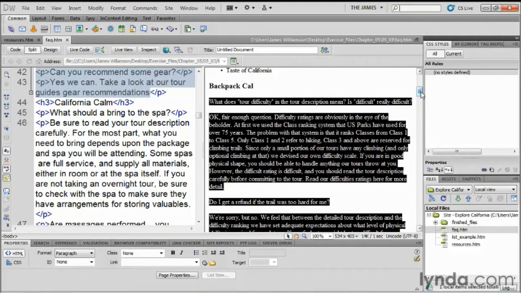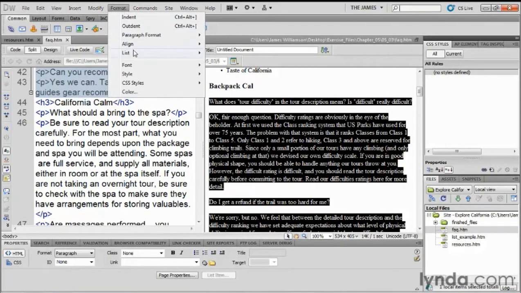Now, if we go down to our Properties Inspector, there's nothing down here for definition lists. There's bulleted lists, there's an ordered list, but nothing for definition lists. Well, you won't find them on the Properties Inspector. You will find them, however, up in the menu. So I'm going to go up to my menu, I'm going to go to Format, List, and right there is Definition List. Now, if this is something you're going to be doing a lot, you might want to map a keyboard shortcut to that so that you don't have to keep coming up to the menu. But if you're just doing it once or twice, probably not that big of a deal to come up to the menu and select that.